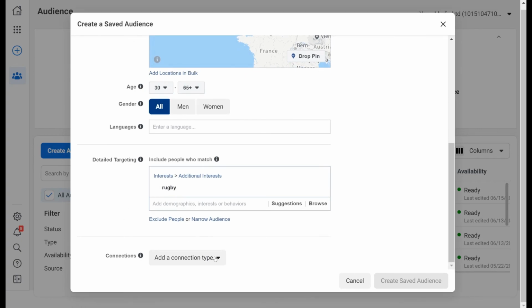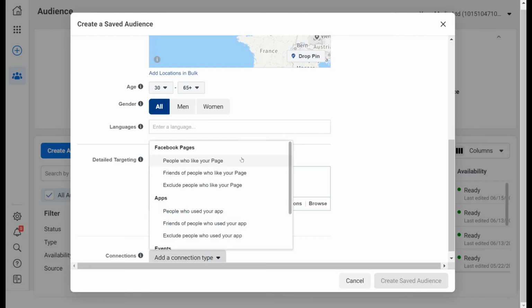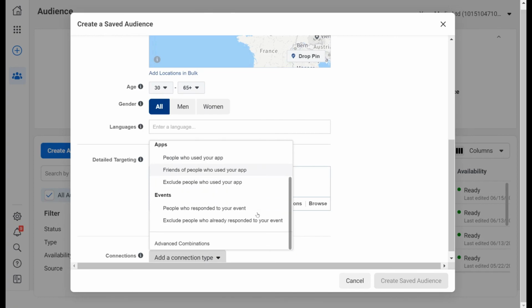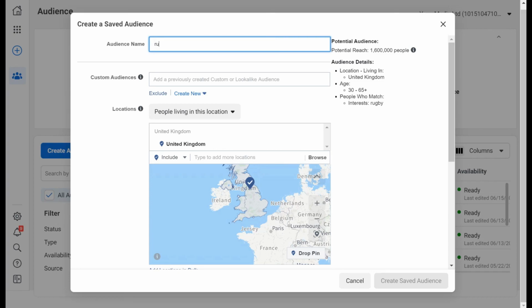And then down here you can also say add connection type. So for adding connection type, you can target people who have liked your Facebook page or friends of people who liked your Facebook page, or don't show adverts to people who like your Facebook page. Following this, all you need to do is name your audience. And that button there comes up saying create saved audience. So that's an audience that you can then use.